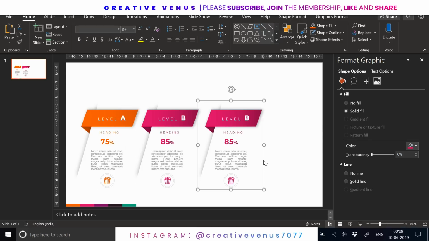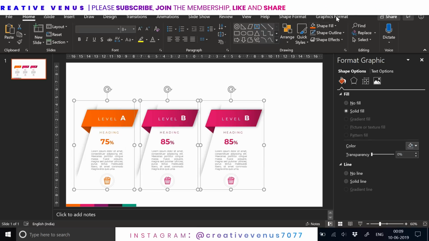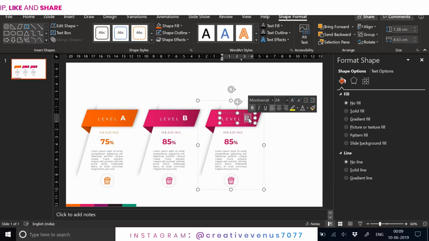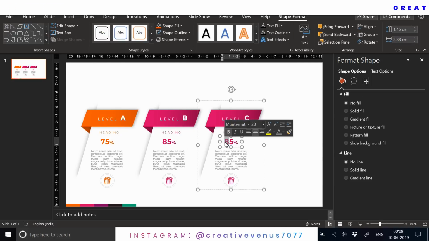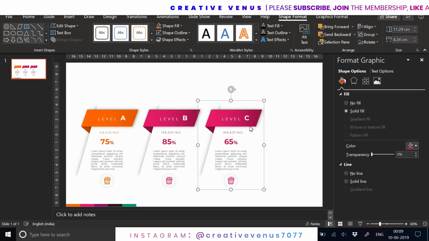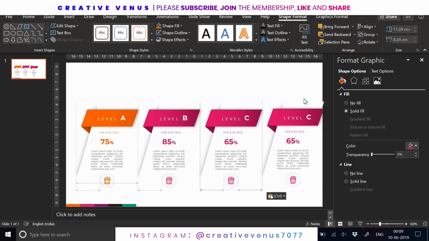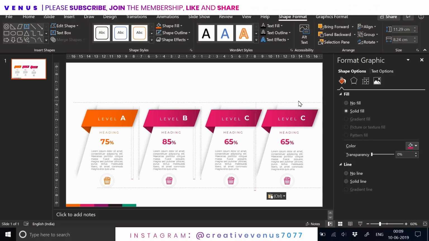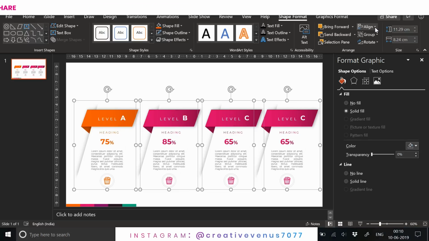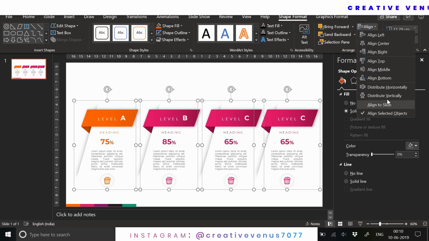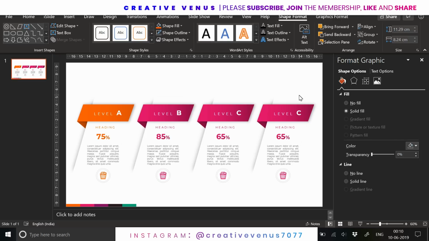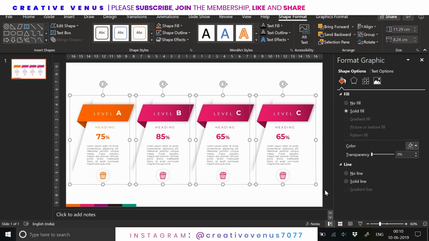I am just aligning this, making sure everything is perfectly placed, and I want to add 4 level infographics here, so I am also creating the place for the 4th part. Now duplicate it again and place it like this, but now it is slightly touching the corner, so we have to distribute them horizontally like this and group them all and align center, and the infographic design is almost ready.